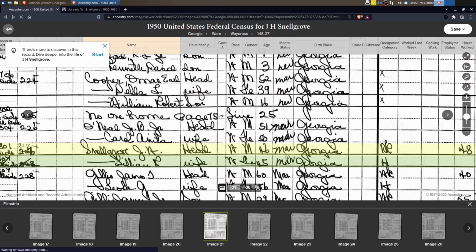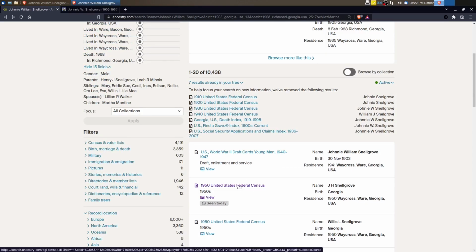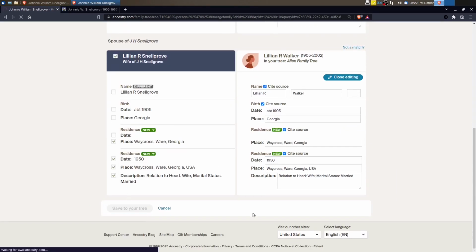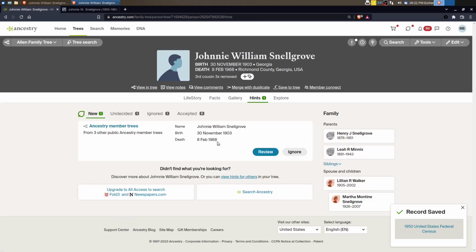So we're gonna definitely add this 1950 census. And it looks like they're empty nesters at that point because their daughter is not with them. So let's add this record to him. Okay, so you can see here we also got another record hint. So let's see. Oh, it's recommending this Ancestry member tree again.